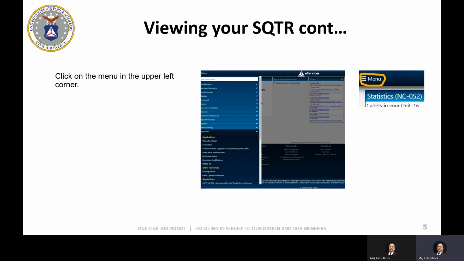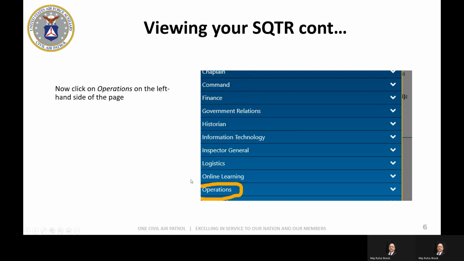Moving along. Once you're in e-services, look in the upper left-hand corner for the little icon that says menu. Click on menu. The menu will appear as a drop down, and you then select operations. I've circled it here with an orange crayon.